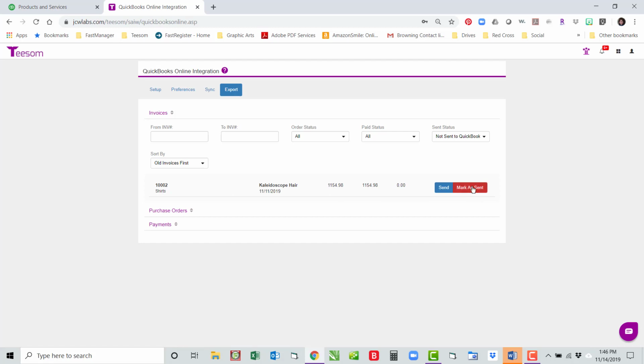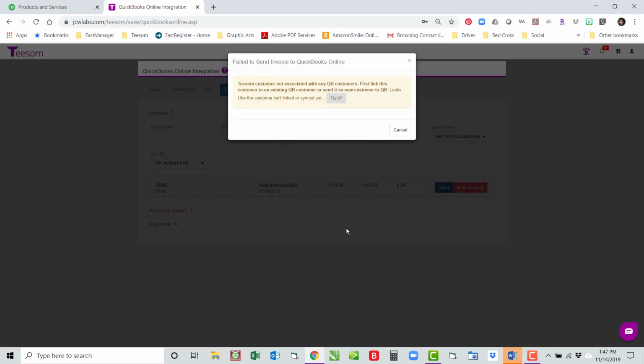So I could actually select this option to say mark as sent, where I want to tell QuickBooks, look, you already have this, or I can send it. So let's go ahead and send it, and then we'll jump over to QuickBooks and look. The invoice amount is $1154.98, and it's invoice 10,002. So let's go ahead and hit send.